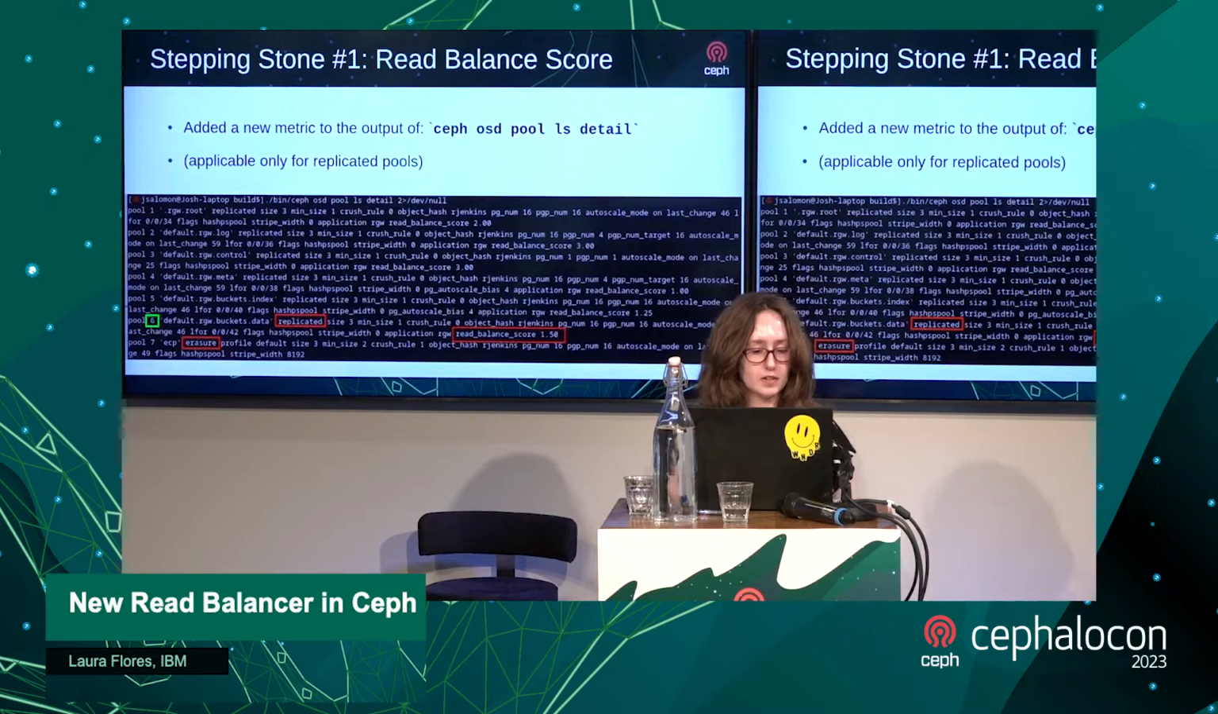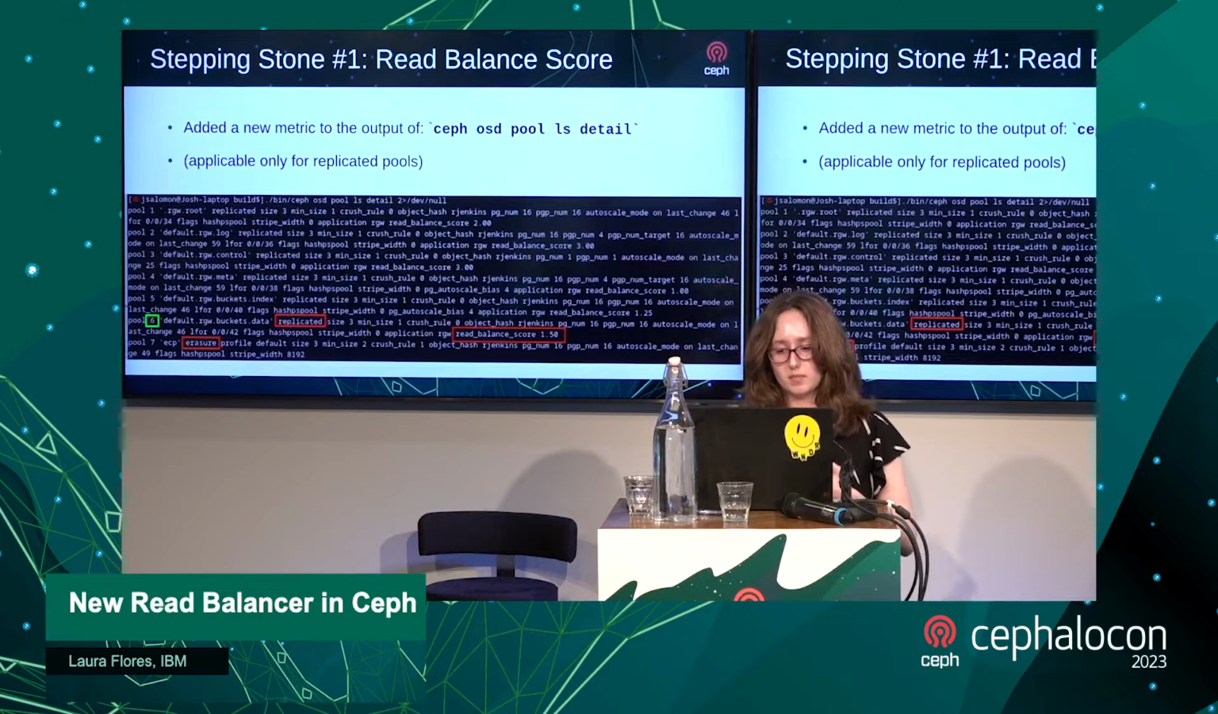So I'll talk about some work that has been merged to Reef. And these are specific things that you'll see when you upgrade to Reef, and you'll see all these new things. So in the Ceph command, ceph osd pool ls detail, we've added for replicated pools, and by the way, read balancing is only applicable to replicated pools, a new metric called the read balance score.